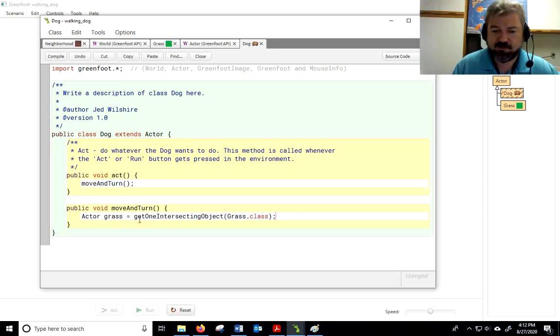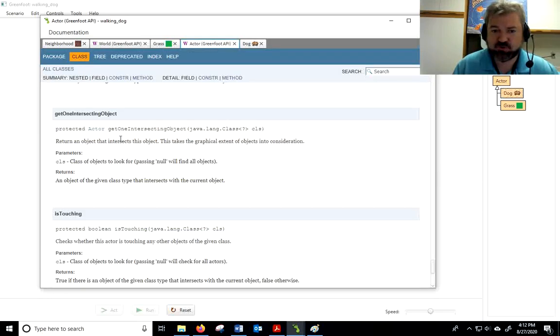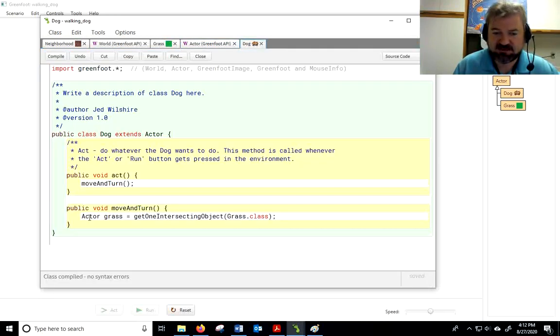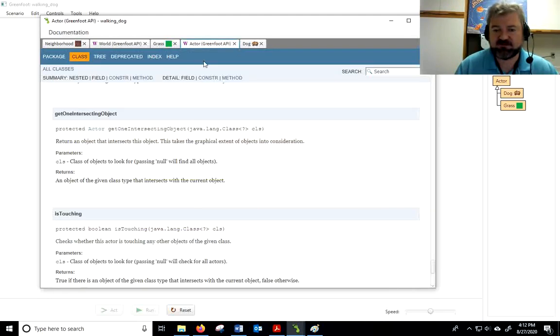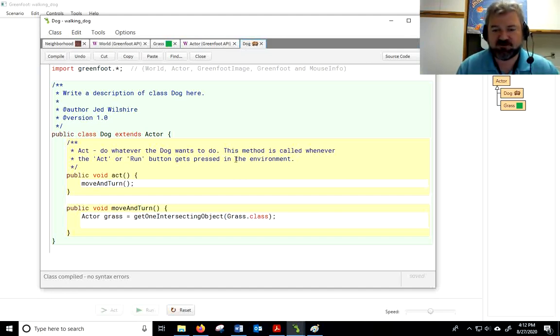Now, remember, this method returns something, right? Because it doesn't say void there, it says return. So that's why I have something to catch it with. I made a variable called grass to catch it. Now, it turns out, though, that grass may or may not actually have something in it. If you're not intersecting anything, the documentation does explain it will return null. Null means nothing, empty object. I have an object type, a variable named grass, but if there's nothing in it, it's null.